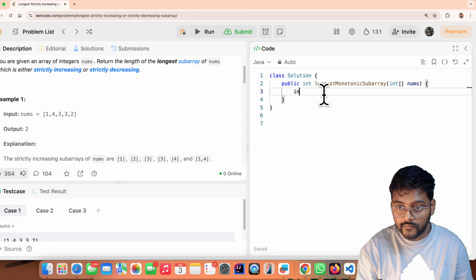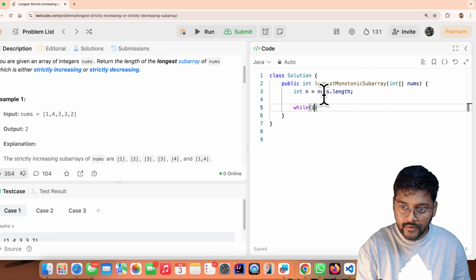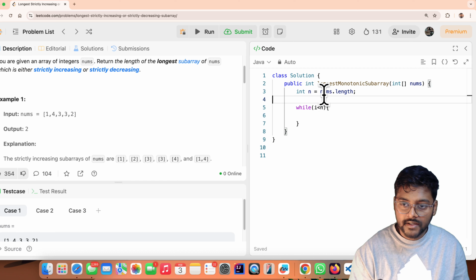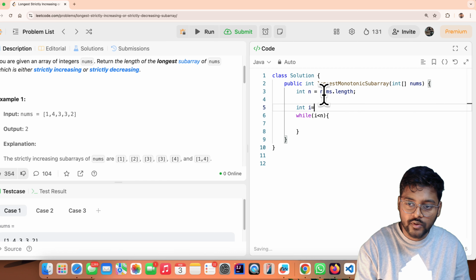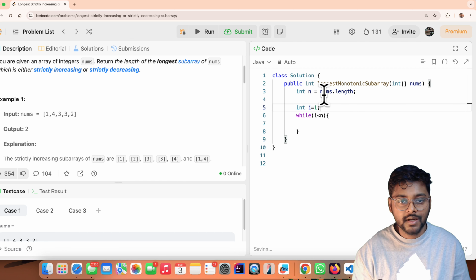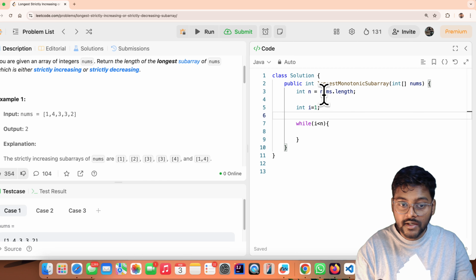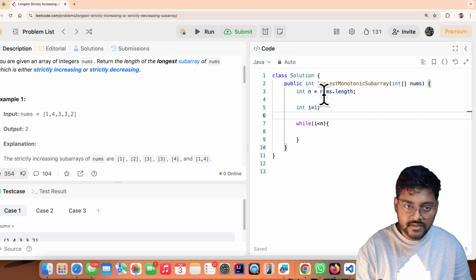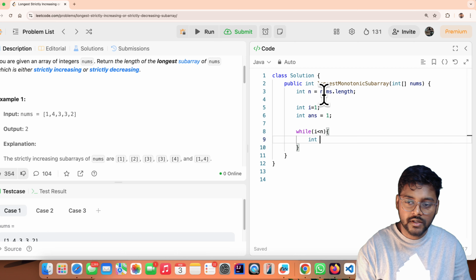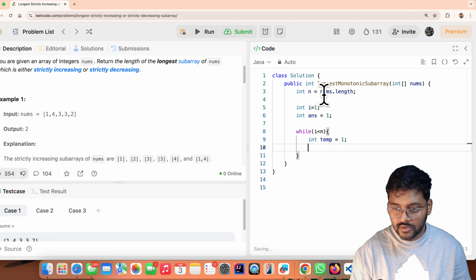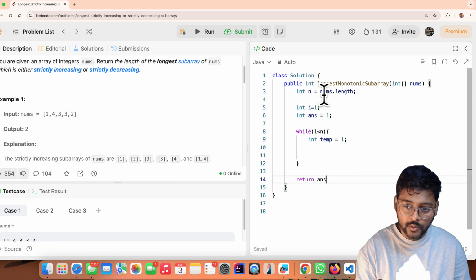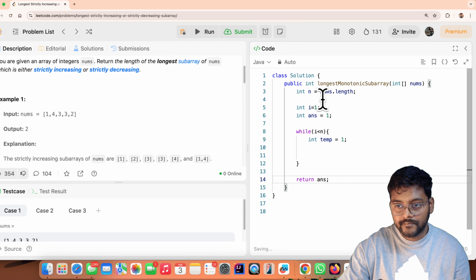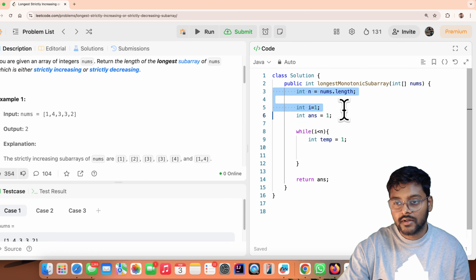Let's start writing the code. First of all, let's capture the length, nums dot length. Now I have to write the while loop, while I is less than n, and initially what is the value of I? I is going to start from 1, because the 0 element is already captured. The 0 element is increasing as well as decreasing, and the minimum answer length I'm going to get is 1. Now here I'm going to take a temporary variable that is going to be initialized with 1, and in the end I'm expected to return the answer. So this is all the cases.